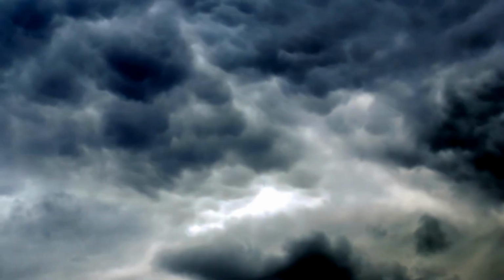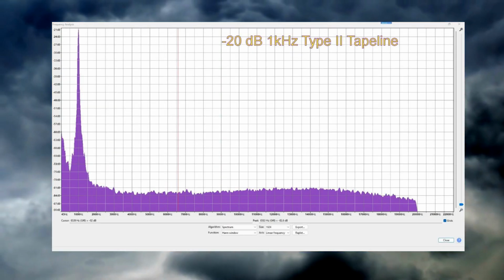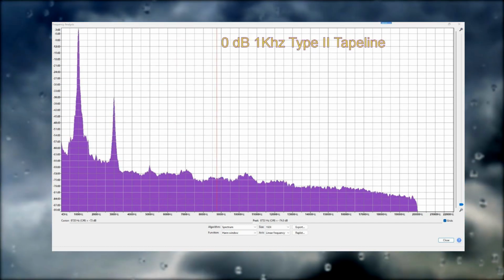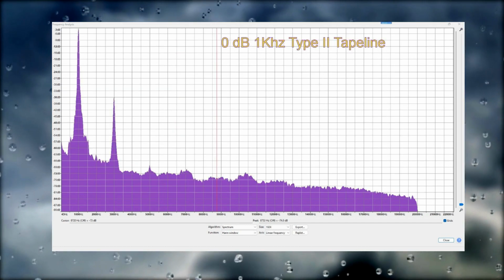Okay, so that was a pure sine. Now looking at this is from a tape recording, and you can see the harder you push the tape, the more you damage the signal.